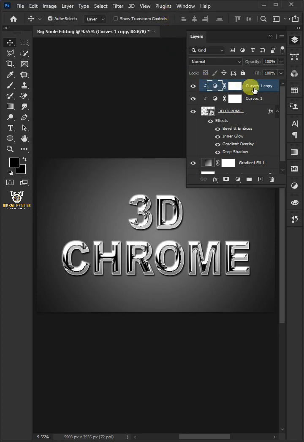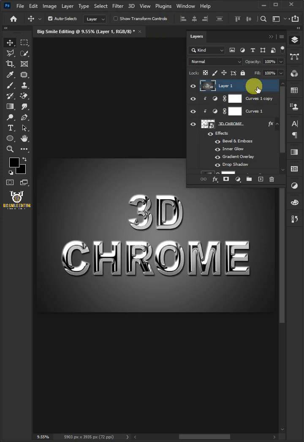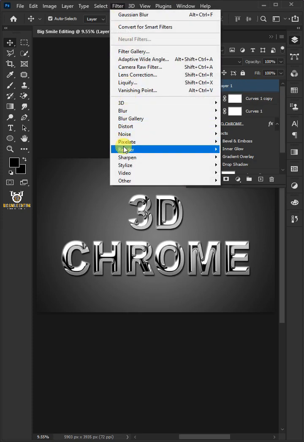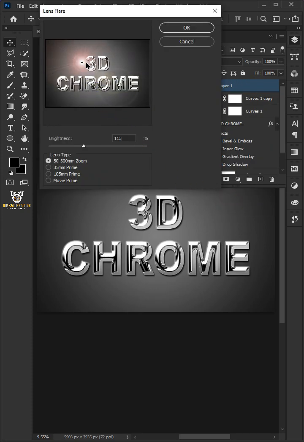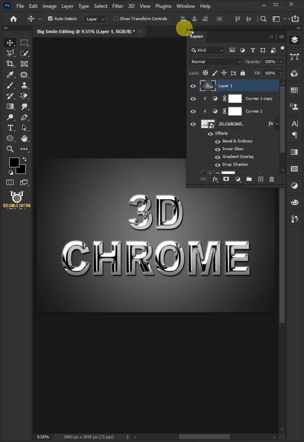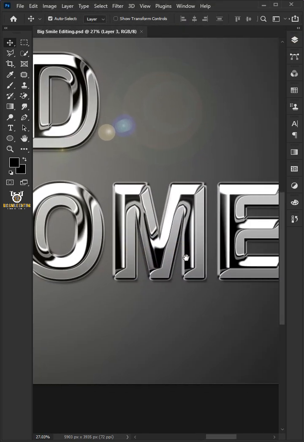Press Ctrl-Shift-Alt-E to copy merge all layers. Go to Filter, Render and choose the Lens Flare. Drag the lens flare over an area of a bright spot on the chrome. Just copy these settings below it. When you're done, click OK. And this is the result.